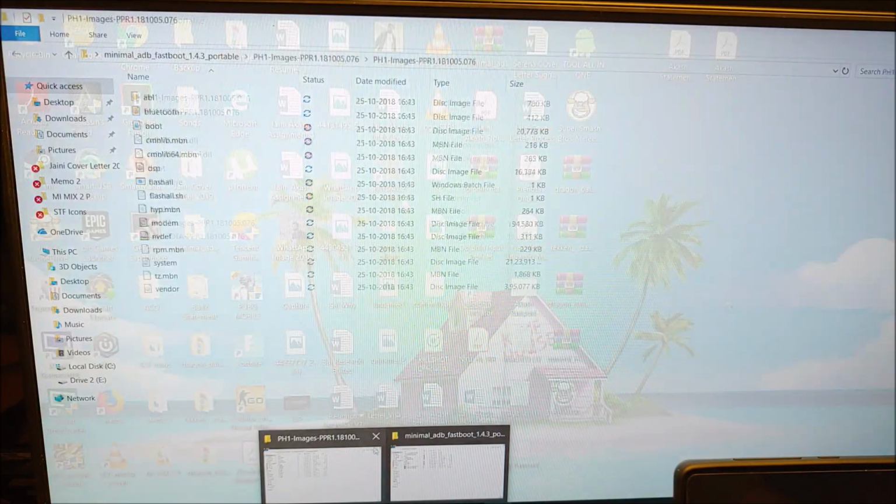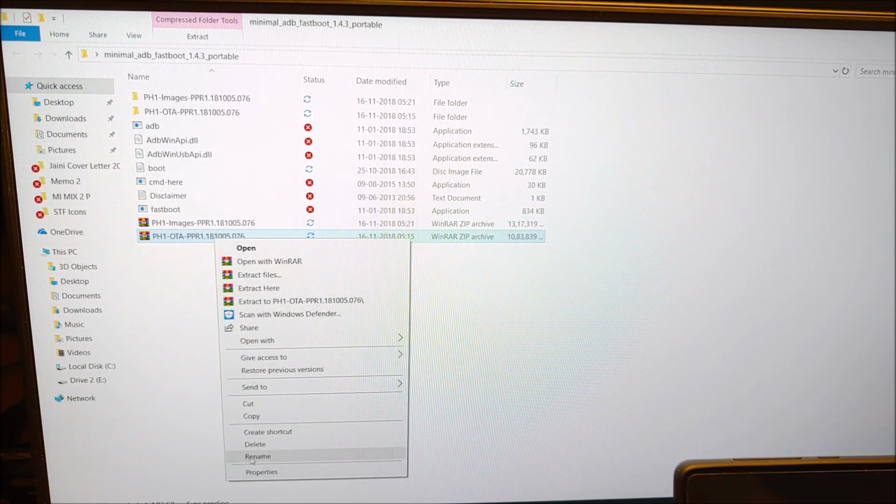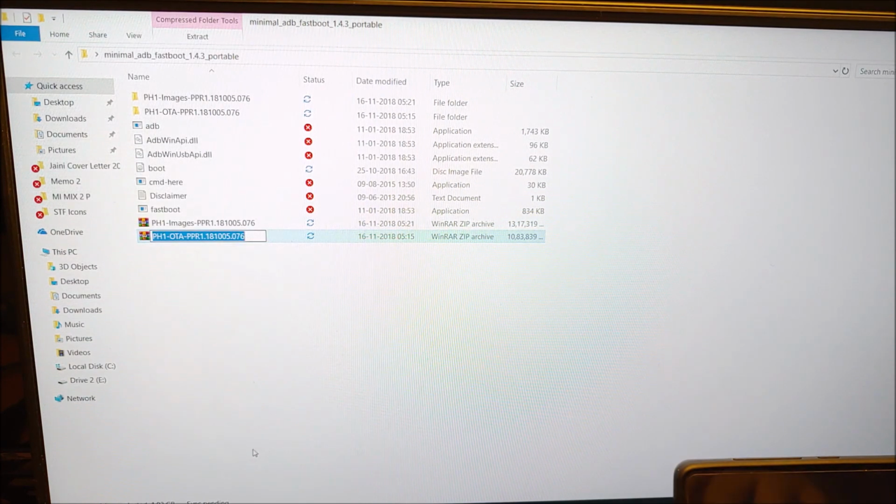bring out the OTA update you downloaded. So you can see this is where I have the file. Just copy it in the same place where you have the ADB and fastboot files, basically where the minimal ADB and fastboot tools are. Just copy it there, and what you want to do is rename it to something easy. So I'm just going to rename it to OTA, or you can name it like PH-1 OTA.